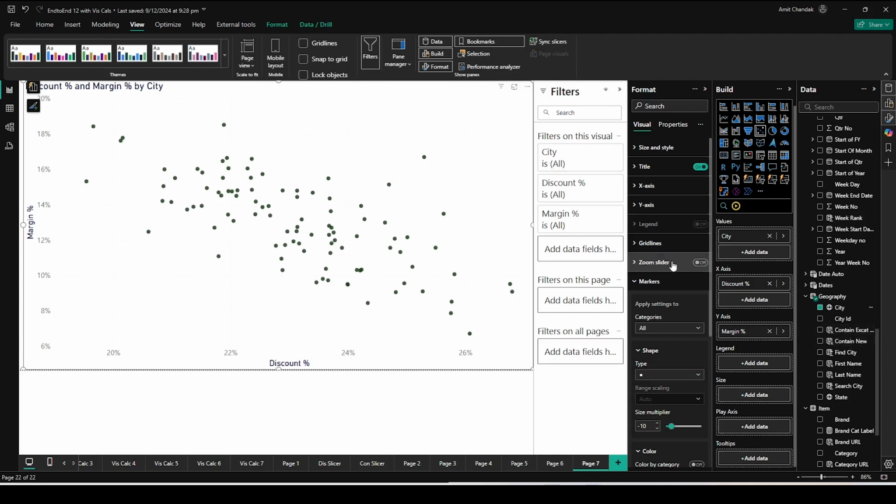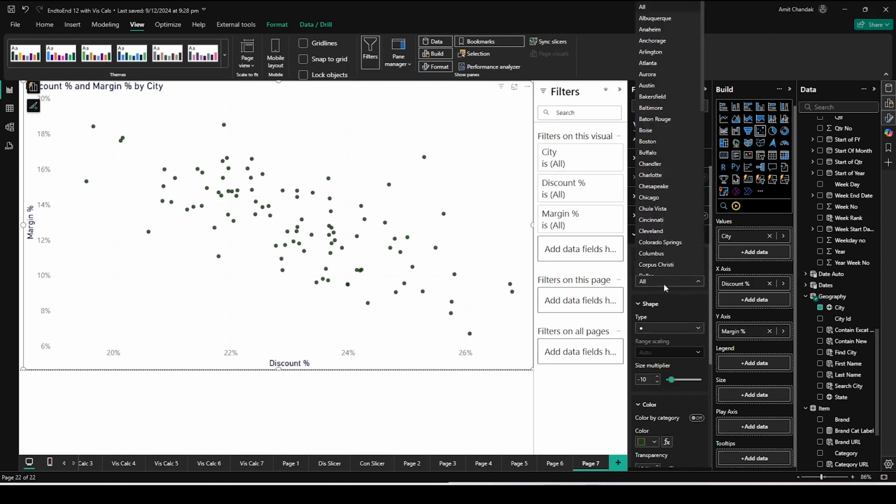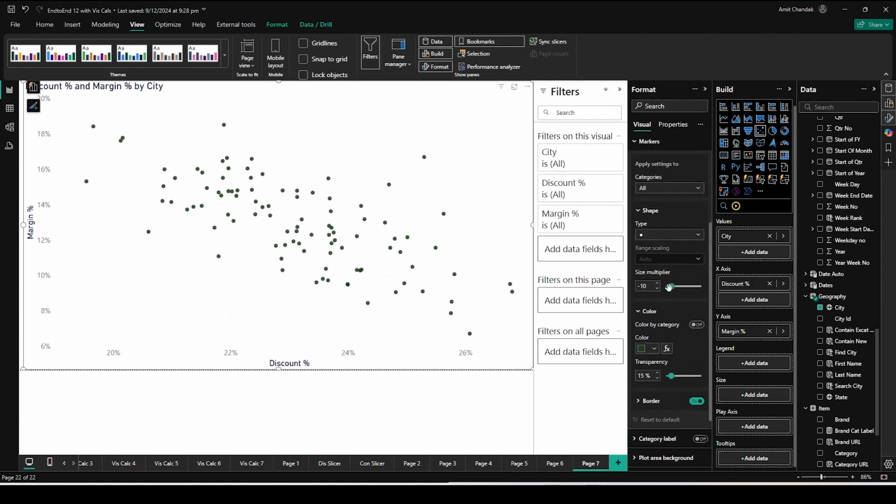Scatter visual shows markers. What we can do is change the marker completely for everything, or we can change it for each category. Now, as you can see, I already have the marker open. So for all the categories, I can have something. So first of all, I would like to increase the size. So let me make them a little bigger.